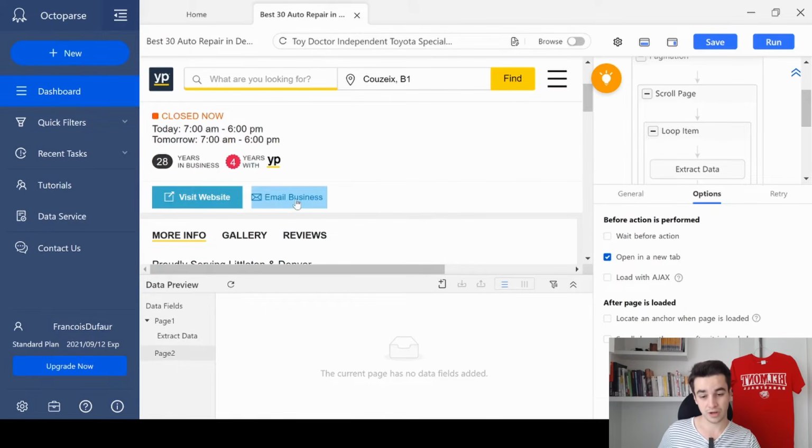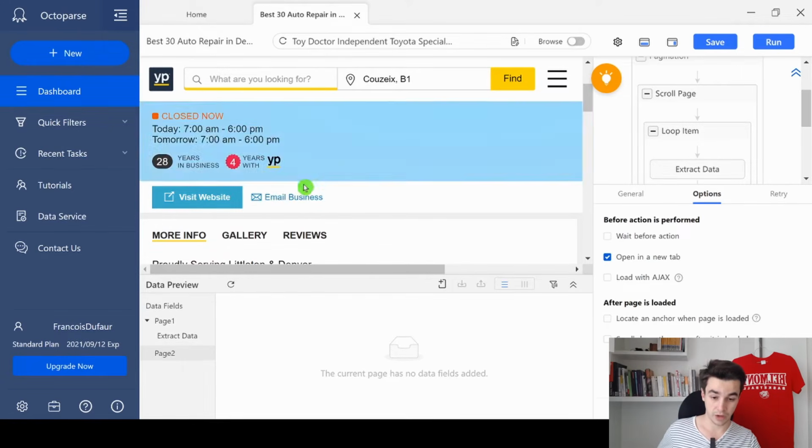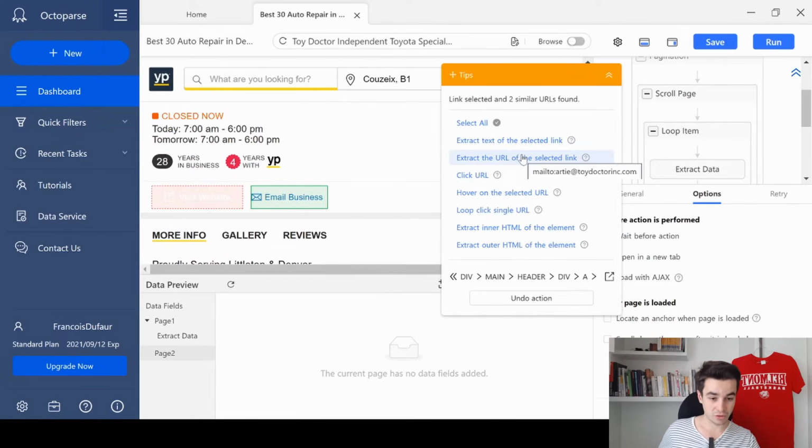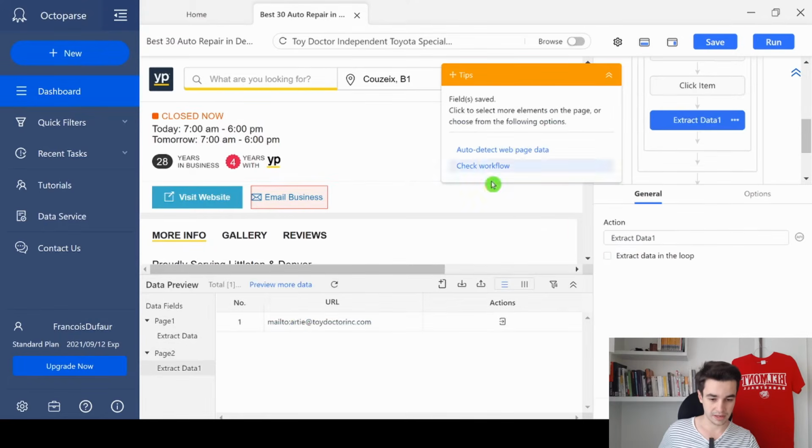First, we can extract the emails. In some cases, there is the email. So I click on it and I click Extract the URL of the selected link. And as you can see, now we've got the email.